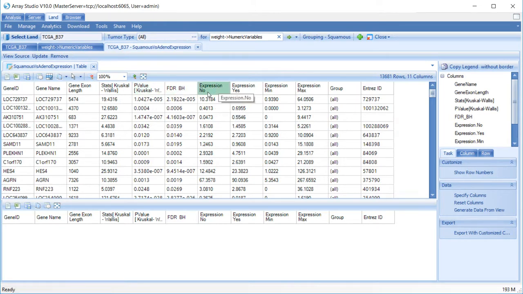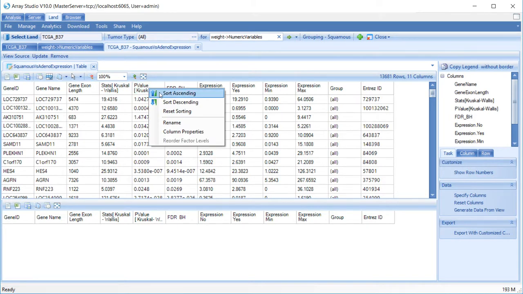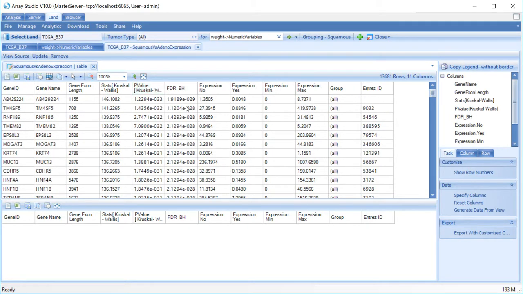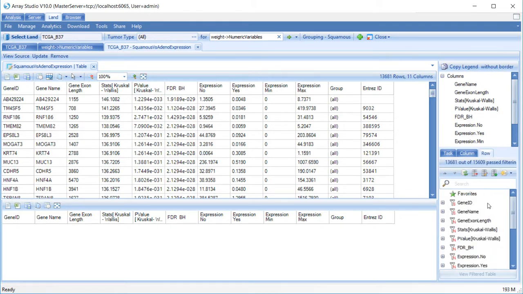Gene expression for each group, for the no or adenocarcinoma, as well as yes squamous cell carcinoma, will be shown here, along with minimal and maximal expression of the gene in the entire sample set. This view can easily be sorted, such as by p-value, by right-clicking on the column header and choosing Sort. Genes can also be filtered in the View controller, for example, filtering for a maximal expression of at least 3 to filter out genes that have a low expression.